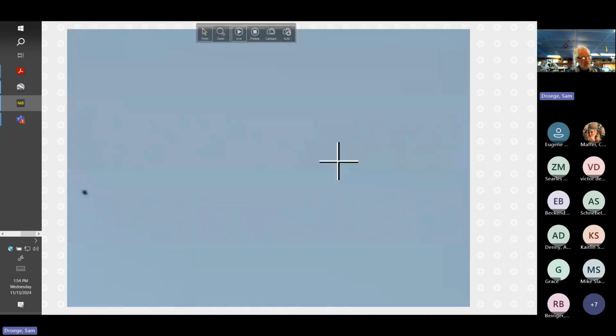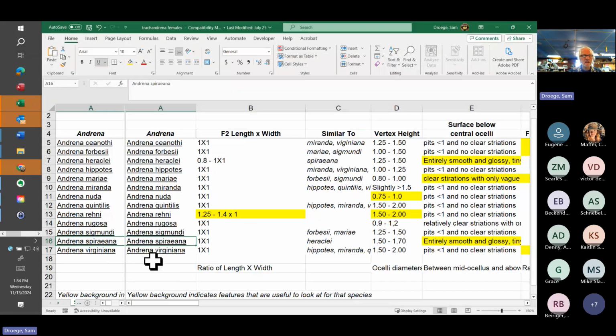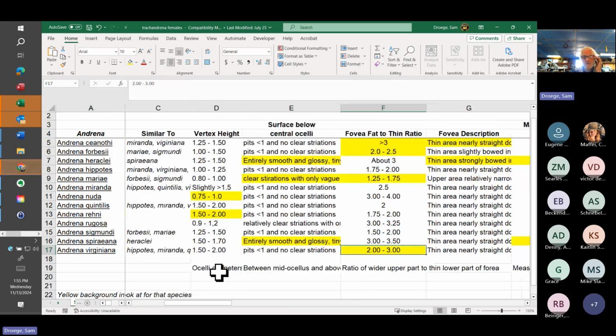Okay, now we have one left for Eastern ones. And who knows if someone actually bothered to do a bunch of molecular work, what they would find hiding amidst these Trachandrenas. Virginiana, which I think of when I think of Virginiana, I think of like your generic Trachandrena. Nothing, no one thing really speaks.